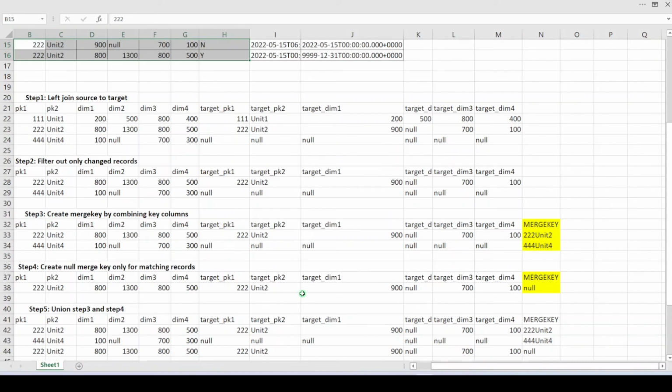As another step, I am going to filter out only the matched records, which means 222, that there is a matching record in our source or target table, but 444 is brand new. That is why there is no matching. For example, that's the reason our target primary keys are null.